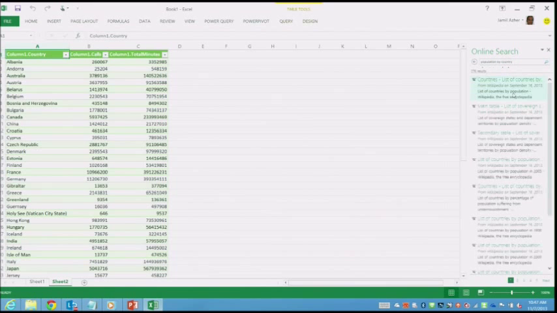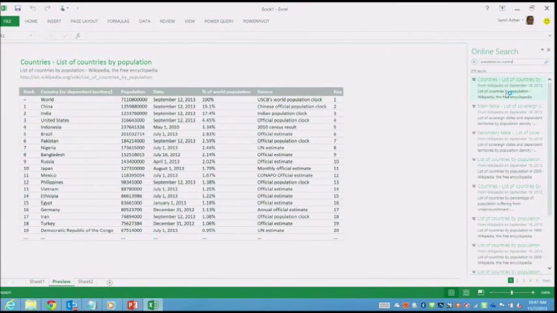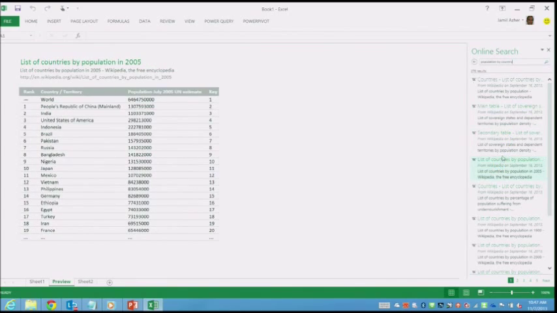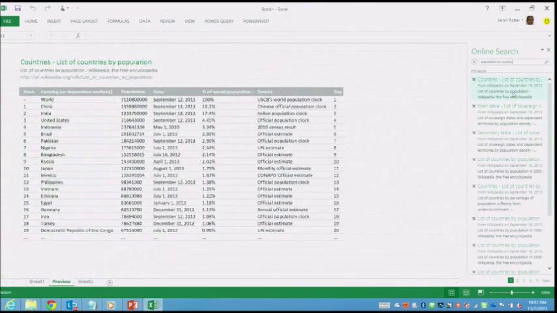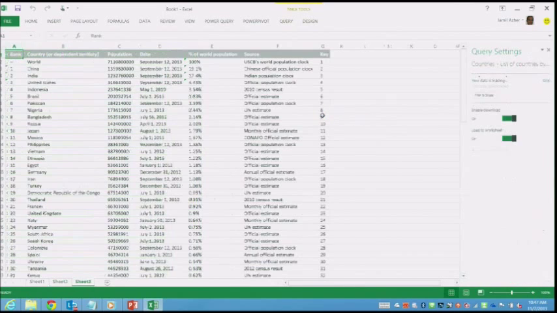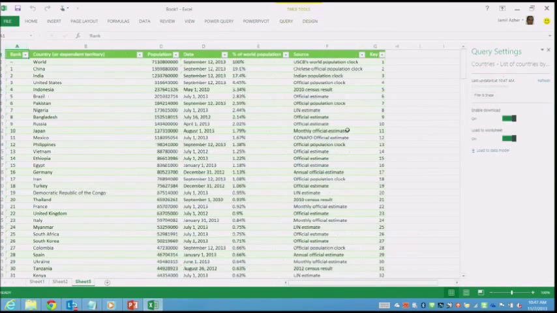I don't want to scour the web. Looks like a bunch of data sets exist that give me population by country. I'll just pick the first one. Why not? And stuff will happen. And now I have country and population. Population is the second column, right?